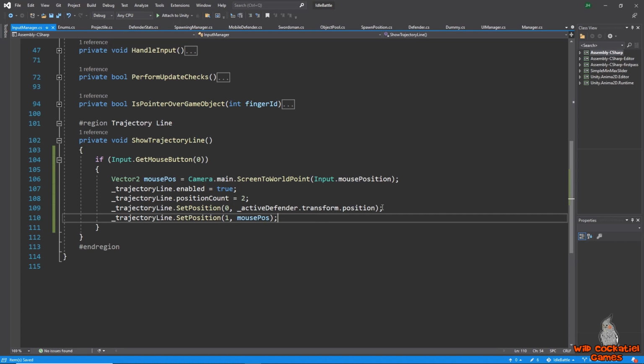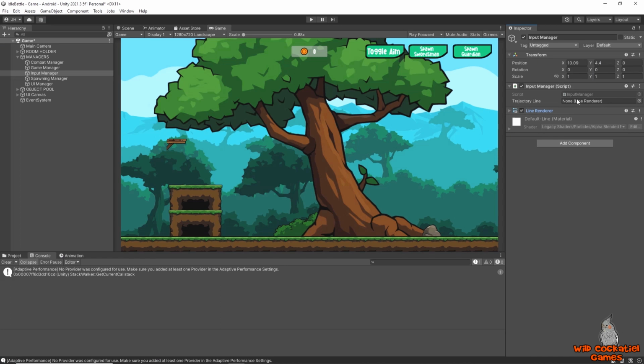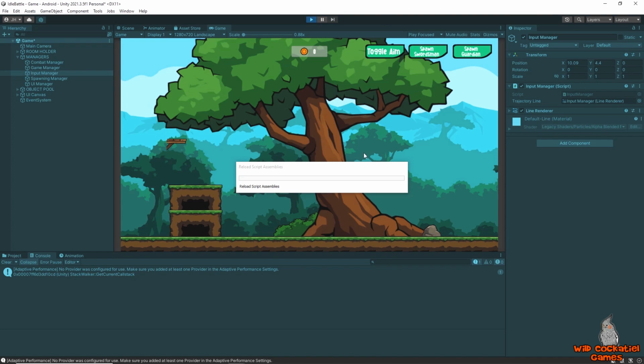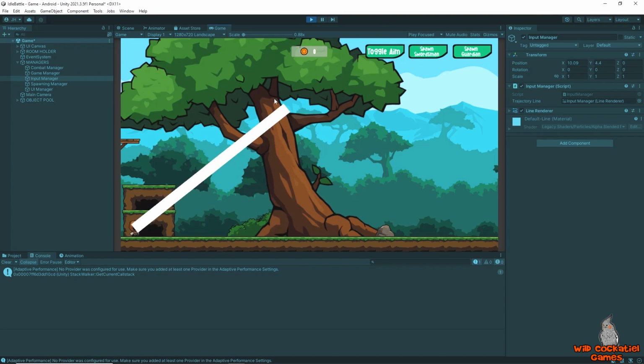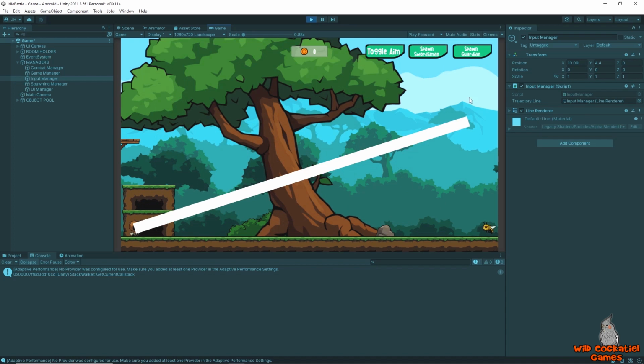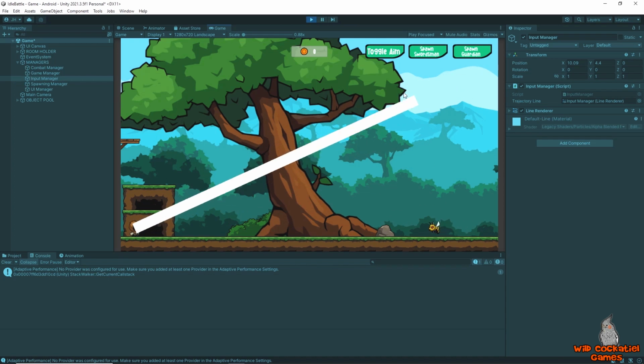Let's save and test that out. First things first, let's make sure that the line renderer is hooked up to the trajectory line, and then we'll hit play and give that a try. Okay, so the line is following my mouse position. It looks big and it looks horrible, but it is basically doing what we asked it to do.